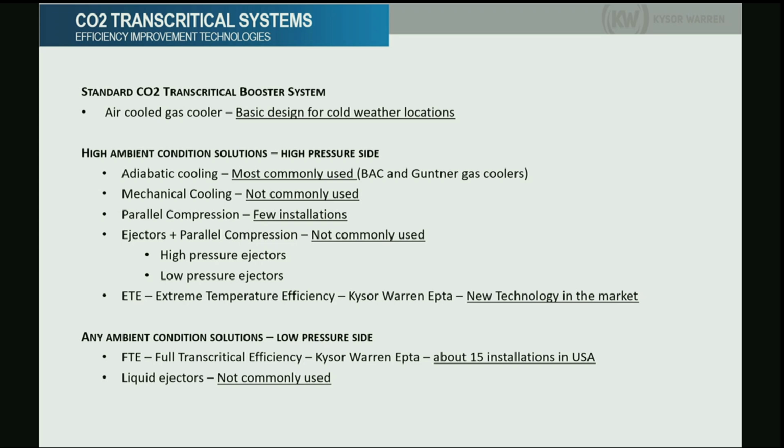And then we have the FTE technology. This is another technology from us, from Kysor. Can you talk about how you are eliminating the water? Yes, I will explain that. This is the FTE technology, full transcritical efficiency. This is another patent. And then we have the liquid ejectors.